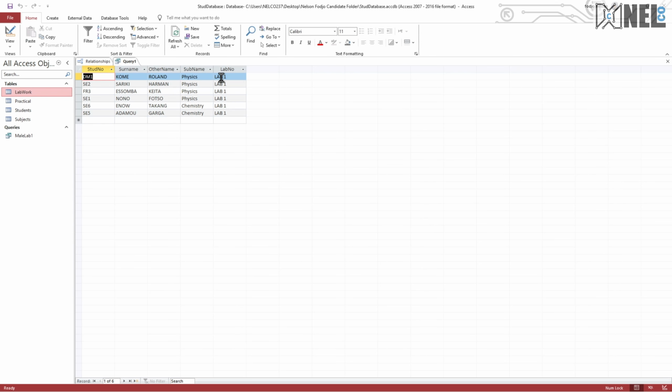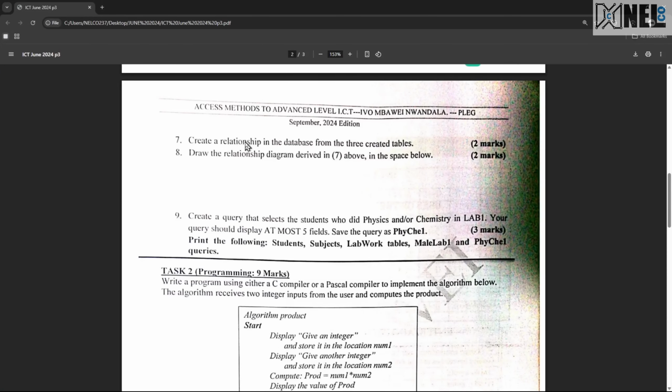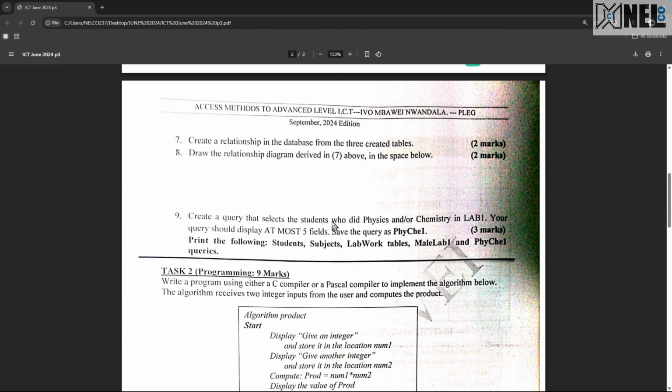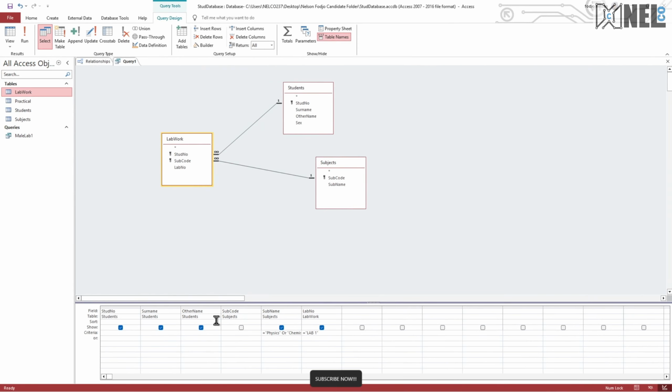All right, so we have lab 1, physics, chemistry. So this is the student number, the name, other name, subject name, and the lab. So let's check if there's any information that we could still take from the table that could be important. Not really, maybe the 6, but they said just 5 fields and they don't specify. They said at most, so we could even have less. But we all know that the name of the student is very important, and the subject offered plus the lab number. Those are the 3 important fields.